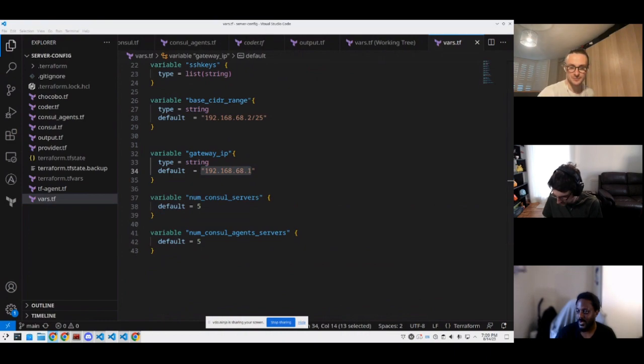So default gateway is 192.168.68.1. And anything in there should be routing correctly.